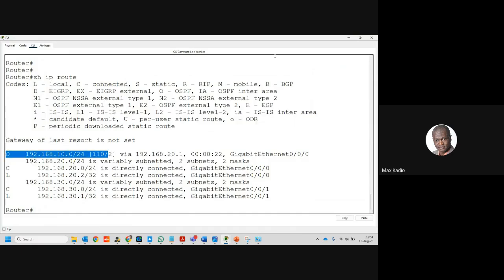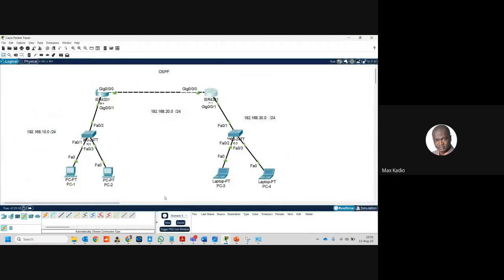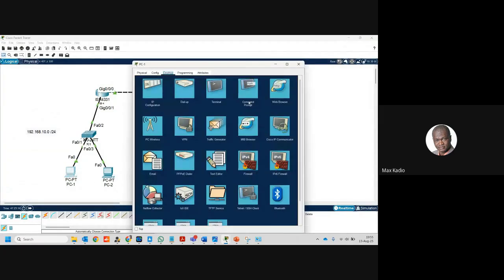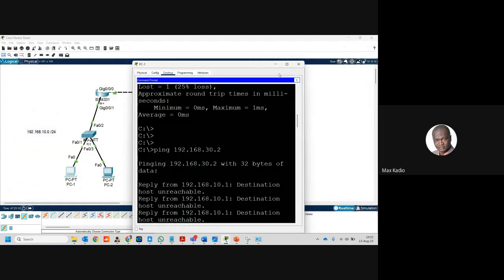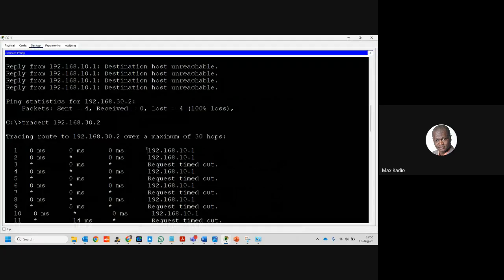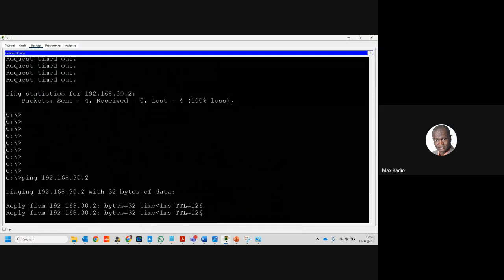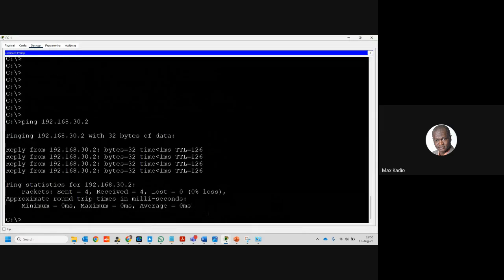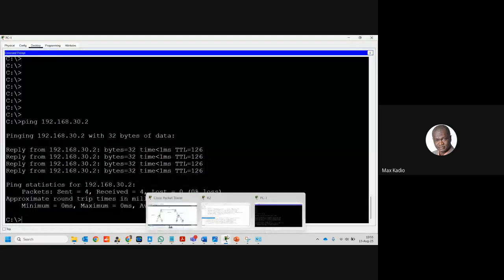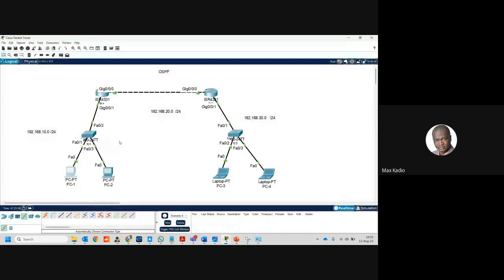These are some examples of troubleshooting. So let's check if PC1 can still ping the other PC. You see, now it works. So it means if I use the interface command, I had to add all the interfaces to participate in the OSPF.